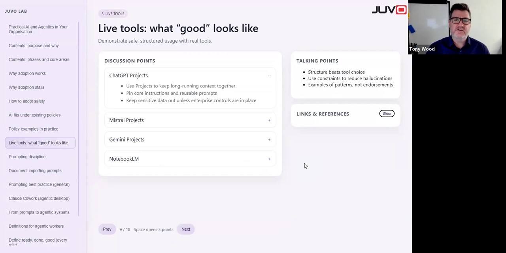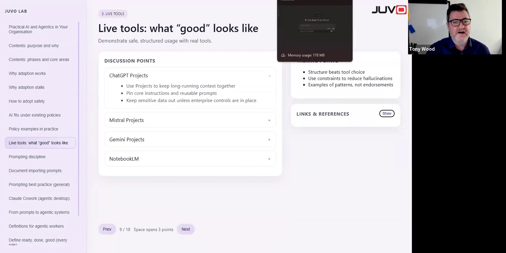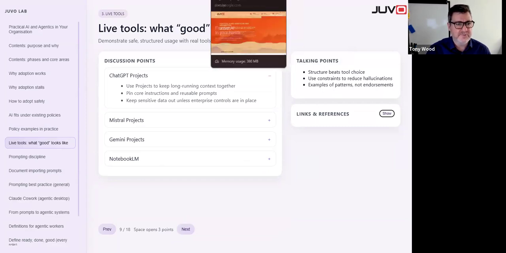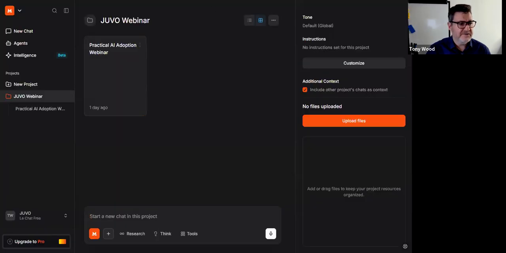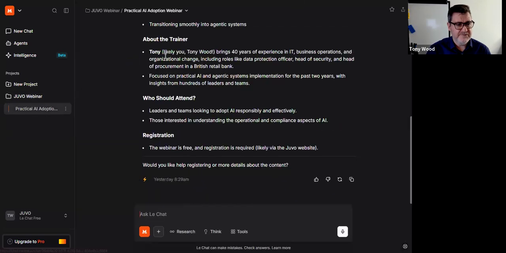So I would think always when we're using things like ChatGPT, when we're using Mistral, put things into projects. So you'll notice that there will always be items within projects that you can actually go through and use. Let me just pull one up here. Where's my Mistral project? Here we go. So if I'm using Mistral, then I've got the practical adoption. So I said, okay, what do I put in here?